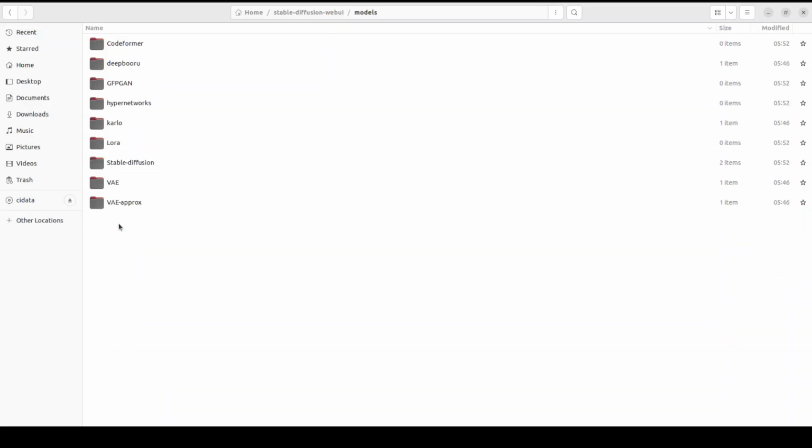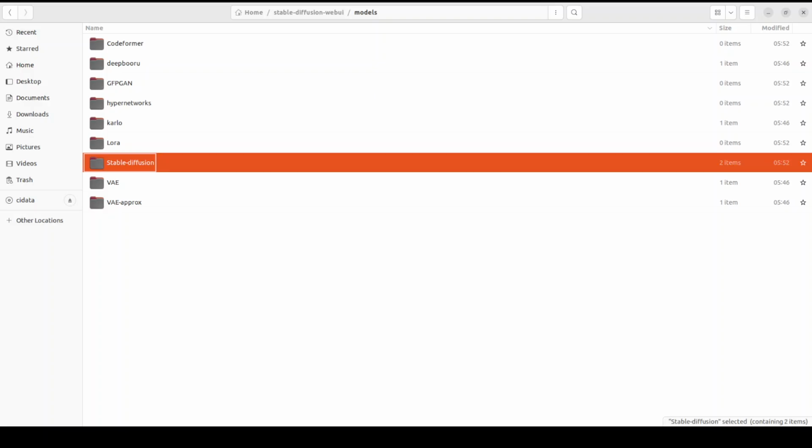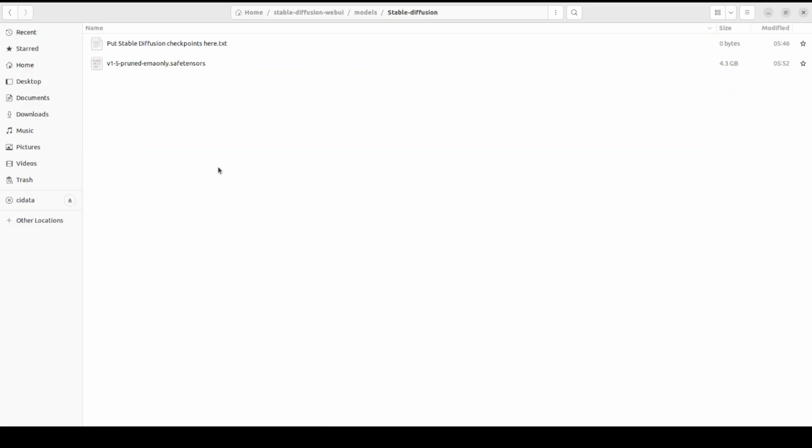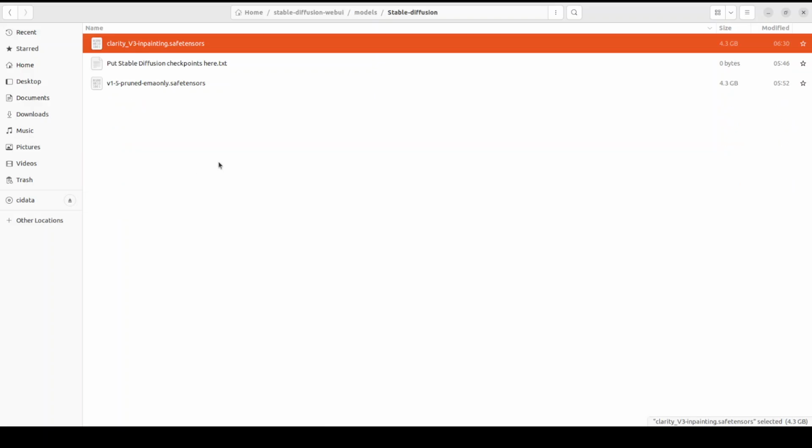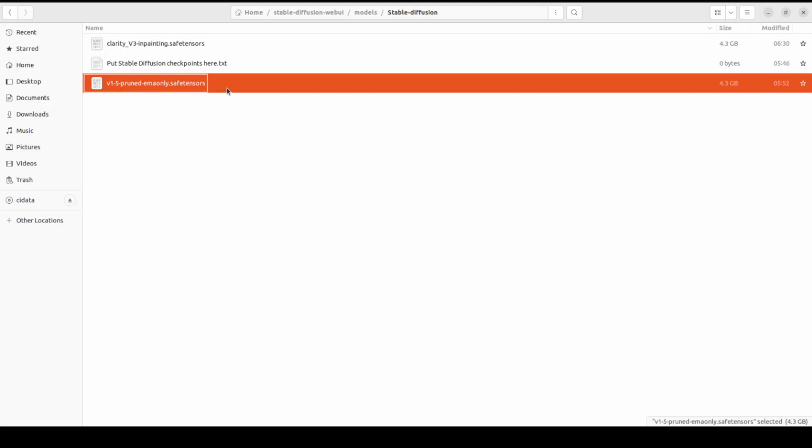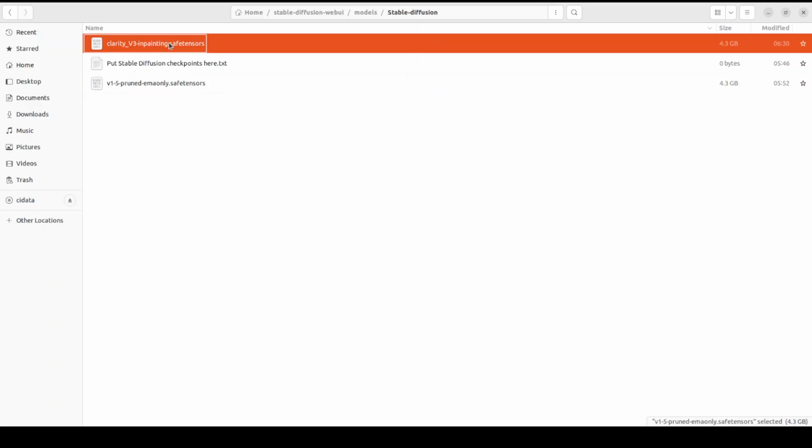So let's go to the models folder, and then you see that there are a lot of folders already present in this directory. So we are just going to put our checkpoint or safe tensor in this Stable Diffusion folder where we already have that default model which comes installed with this Stable Diffusion web UI or Automatic 1111. So I have just pasted our Clarity version 3 here.